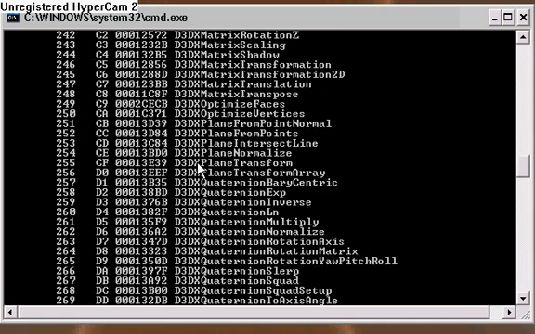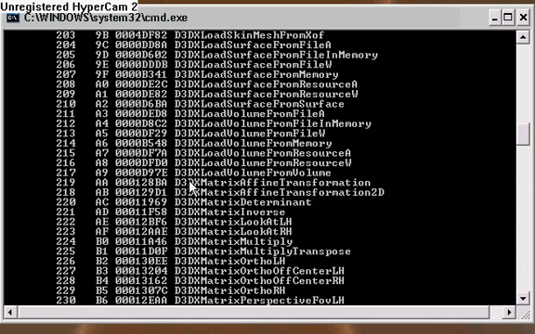D3DXMatrixDeterminant, etc. Alright, so in case you're developing your own DLLs, or in case you want to peek into someone else's, this is a great utility for developers and the curious alike.